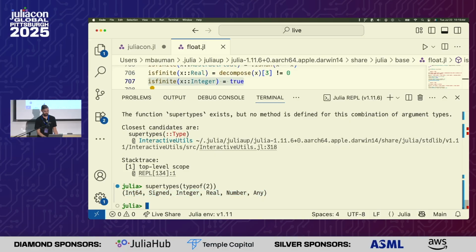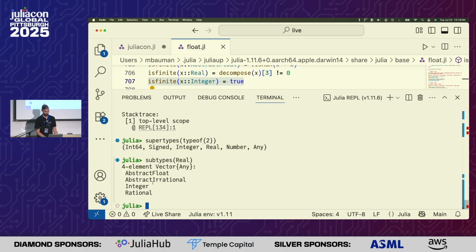So an integer is an abstract type that is signed, which is the abstract type integer, and real numbers are a part of that. All numbers are this. So we can do the inverse operation here. We can ask what are the other subtypes of real, for example. And so you can see integers are there, as well as all the abstract floats, as well as all the abstract irrationals. So this is how you can start thinking about the type tree. The number type tree is probably the most complicated one in all of Julia. There's a lot of different numeric types, and it gives you a good sense of what's happening here.